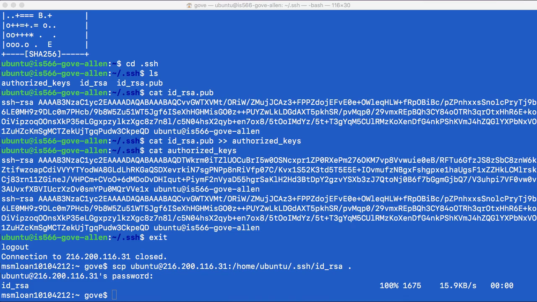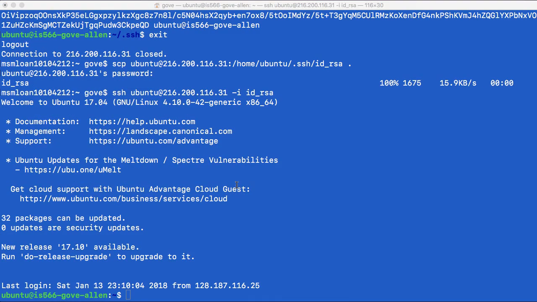So now I'll just arrow back up to my ssh command. Now I'm going to supply that path to that key file. So -i and then the name of the file, id_rsa. Now when I hit enter, it should use that file for authentication without having to put in the password. And here I am now logged into that server without having to enter my password.